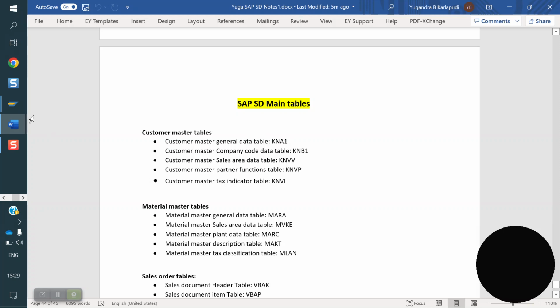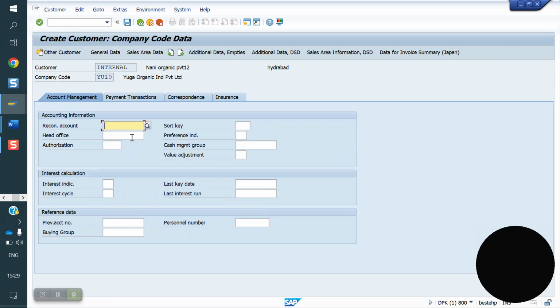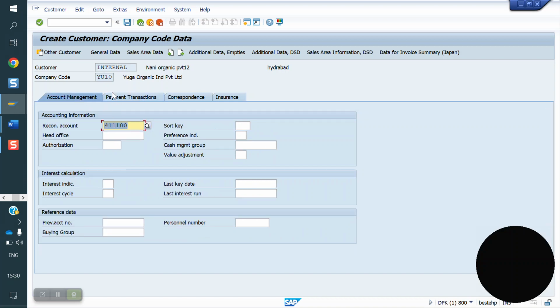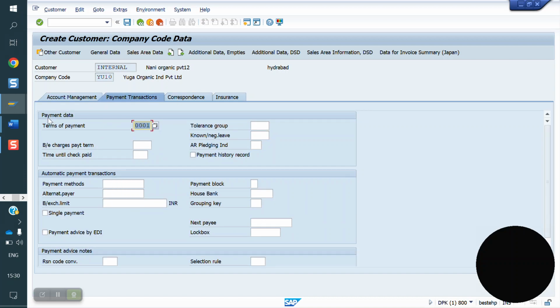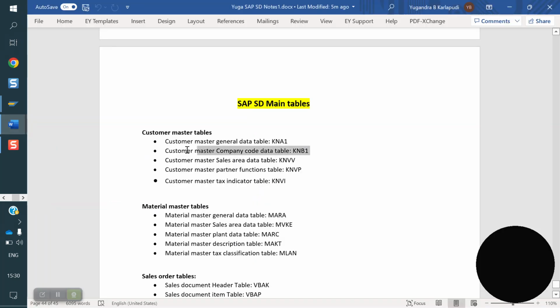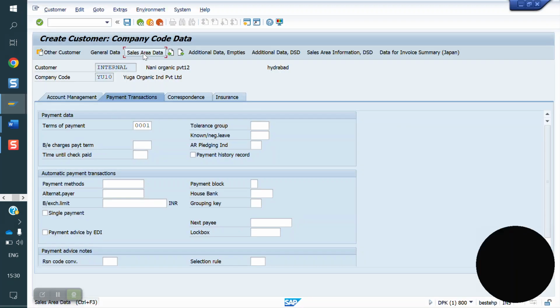Next I am going to company code data. I am filling the reconciliation account, payment terms and incoterms. This is my payment terms. This company code data will be stored in the KNB1 table.